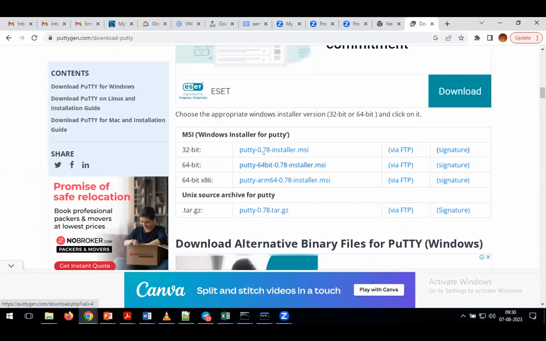Once you scroll down here, you can see one option like this, the MSI Windows installer for PuTTY. Here for the 64-bit, you can see putty-64bit-0.78-installer.msi. Please click on this.